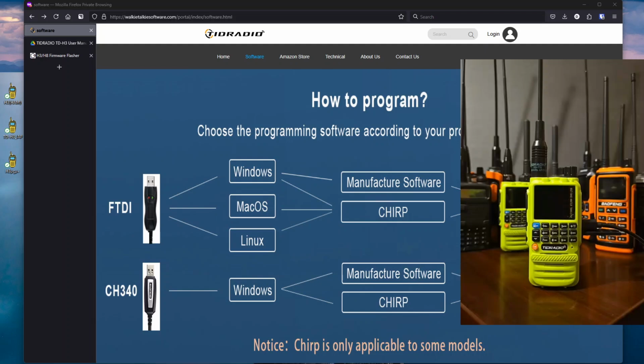Hey there. You got yourself a new TID radio, you got yourself a TD-H3, and you heard a little bit about the NIC firmware and you want to put it on your radio. This video is for you. I'm going to walk through some of the things about this firmware and how to use it on this radio.